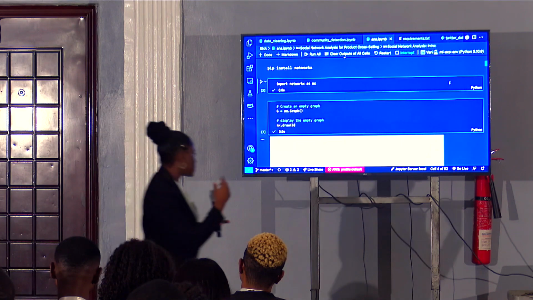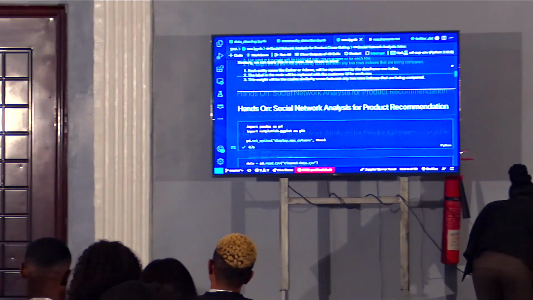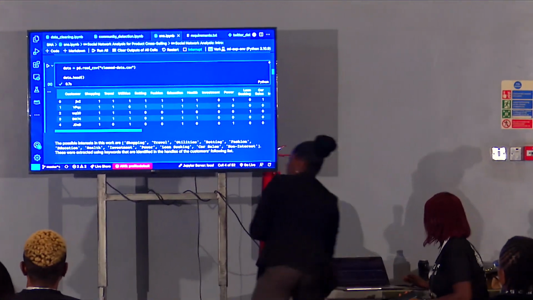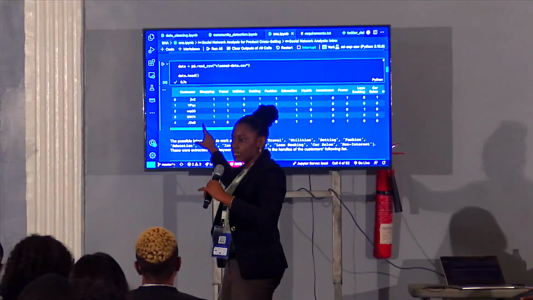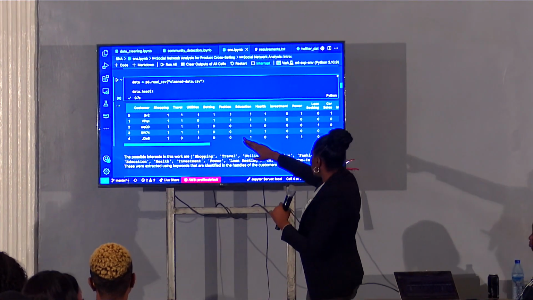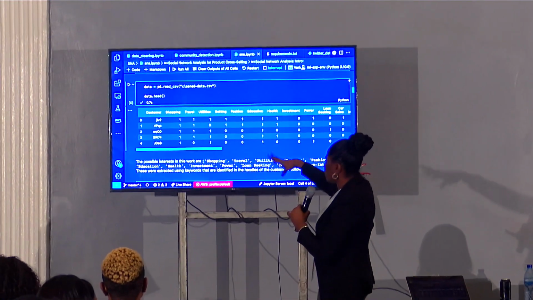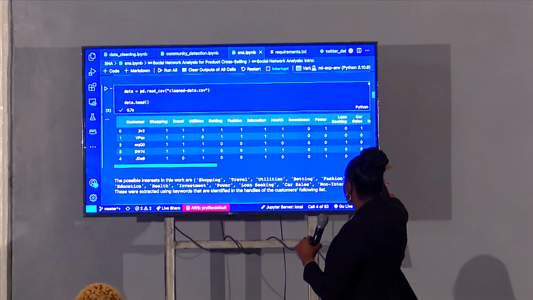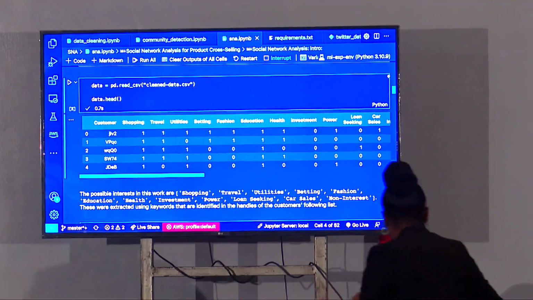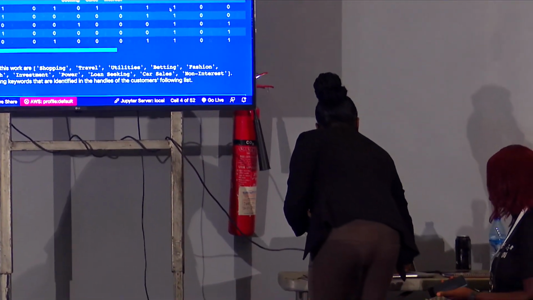So for this project, we have our data. All right, we have our data that looks like this. This is the customer ID, and these are their interests. The first four customers have interest in shopping and traveling, and then it goes like that down. Then secondly, we added the products that each customer is currently using.